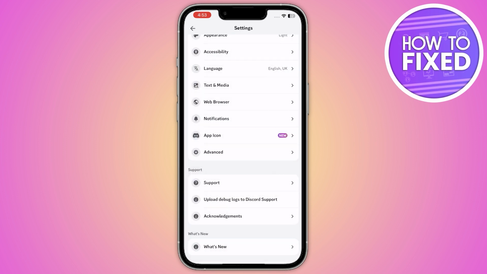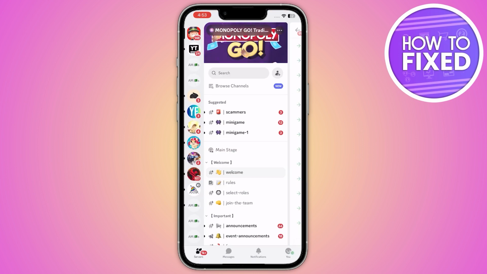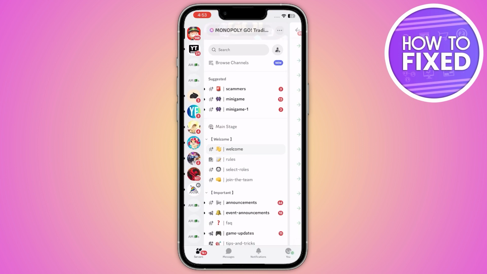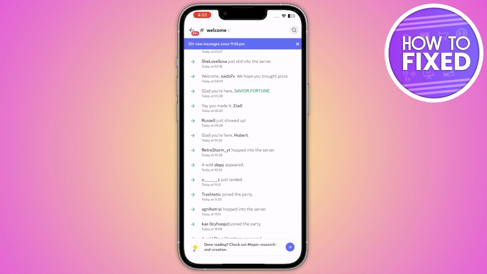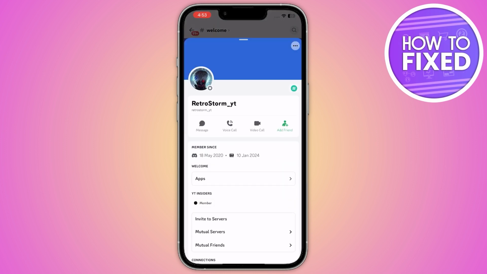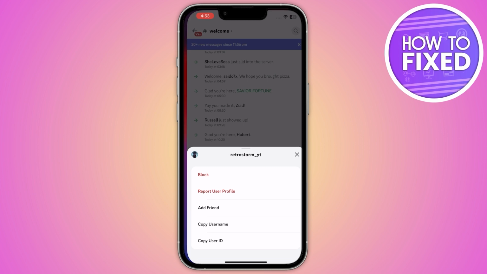After that, you just have to go back, and here you have to go into the servers and open up any of the IDs from which you want to copy the profile link, and you just have to click on that profile. Now once you are in, as you can see, in the profile there are three dots, you just have to click on it, and from here you are able to copy the username or the user ID. So that's how you can copy any Discord profile link into your mobile.